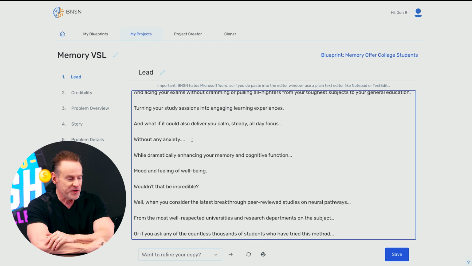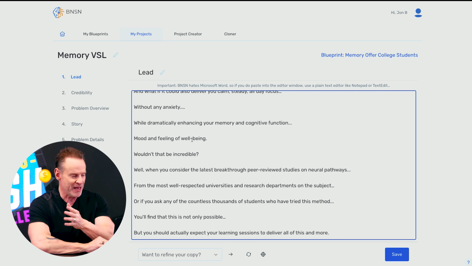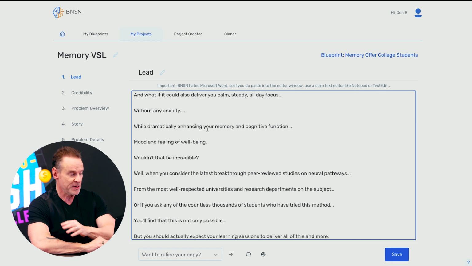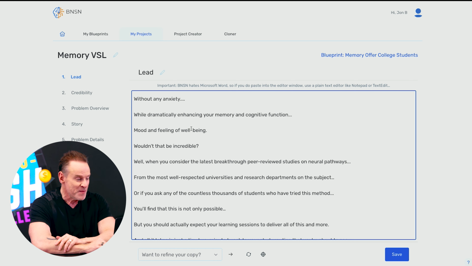"What if it could deliver it all to you, calm, steady focus all day long without anxiety, while dramatically enhancing your memory and cognitive function, mood and feeling of well-being?"